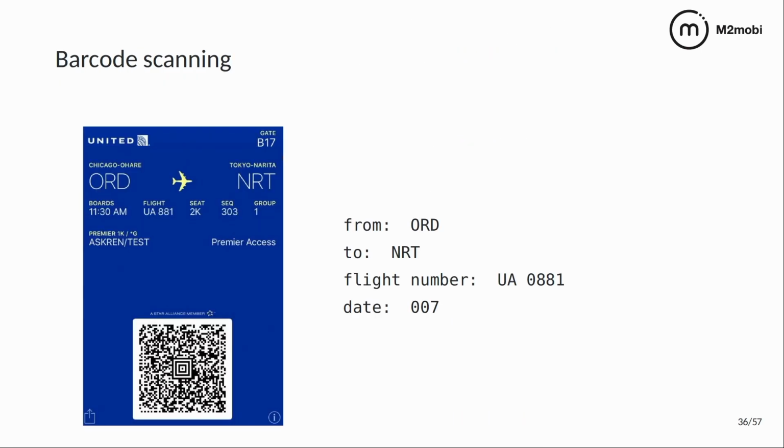So, barcode scanning. Let's say we're at the airport. I have this ticket in my wallet. I load it in the app via a screenshot or via the sharing component in the wallet. It will extract this information. This is what AirportKit will extract from the flight.